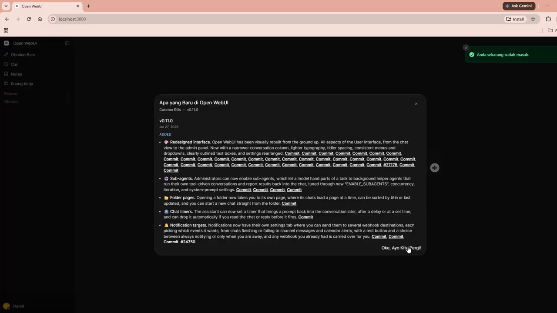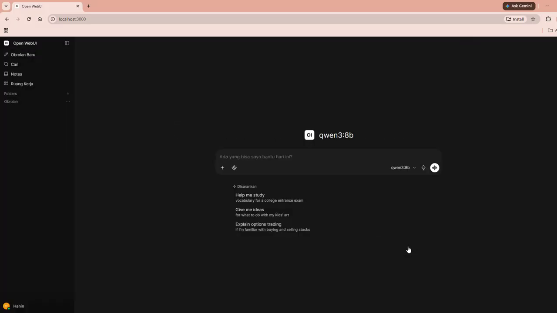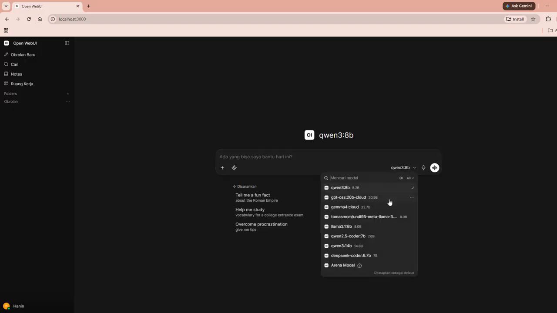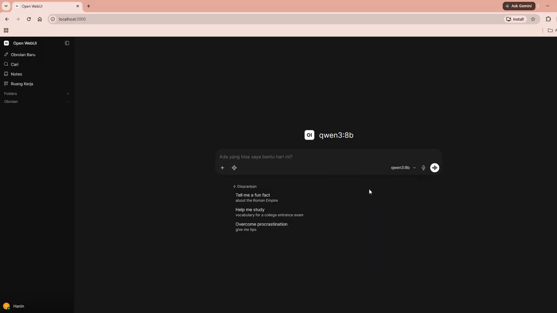Click OK to continue. And just like that, you're looking at an interface that feels exactly like ChatGPT. Except this one is completely private and completely free. Click on the model selector at the top, you'll see every model you've already pulled. Just pick whichever one you want to use.